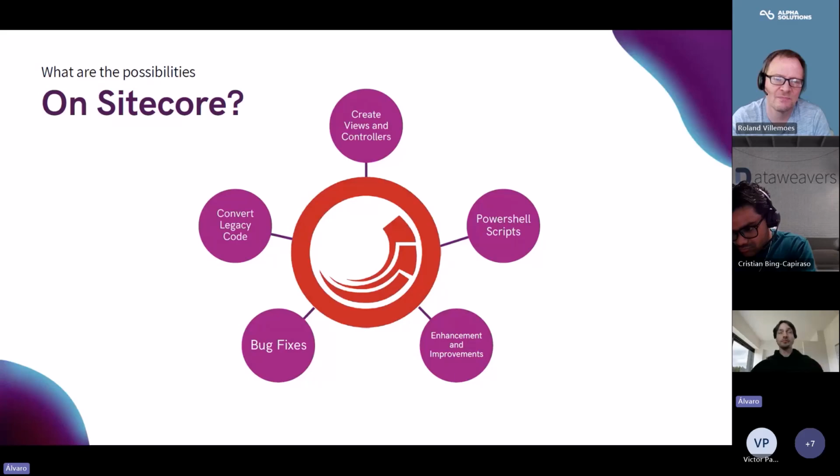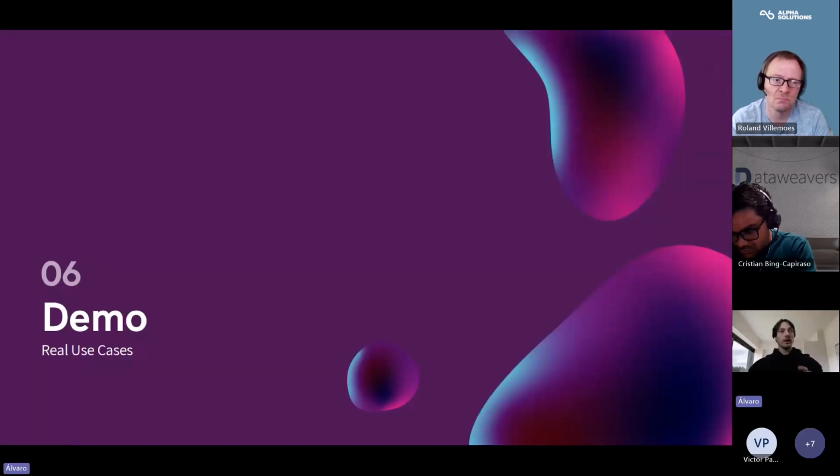For example, we can create views and controllers using prompts. We can create partial scripts. We can enhance and improve our current code. We can fix bugs or ask it to troubleshoot something. And we can convert legacy code. We know that some of our clients are migrating from legacy versions, legacy technologies, and they need this assistant converting this old code. Okay, so let's take a look at our demo.